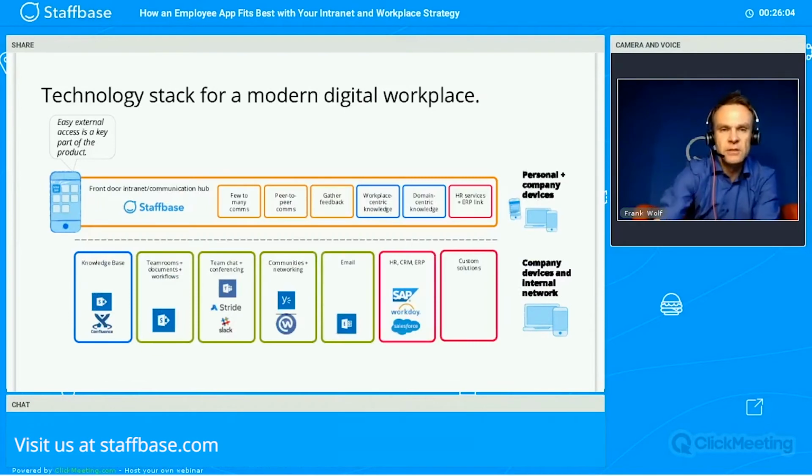Now, what does it look like on a technology stack? How could this be built up? The central point is that for a future digital workplace, there will be a part of the workplace that is available on private mobile devices, at least if you want to include non-desk employees into the game, right?